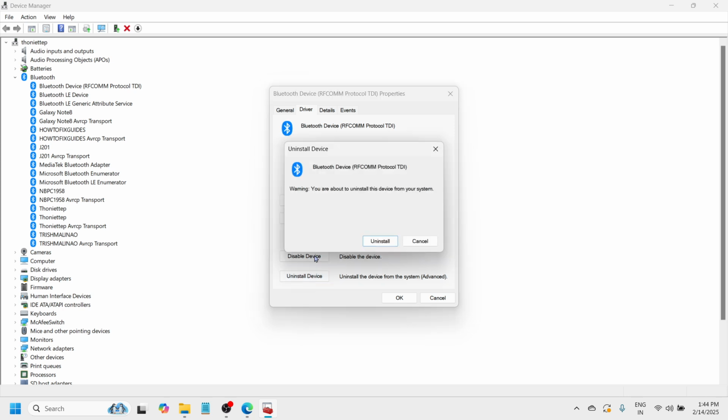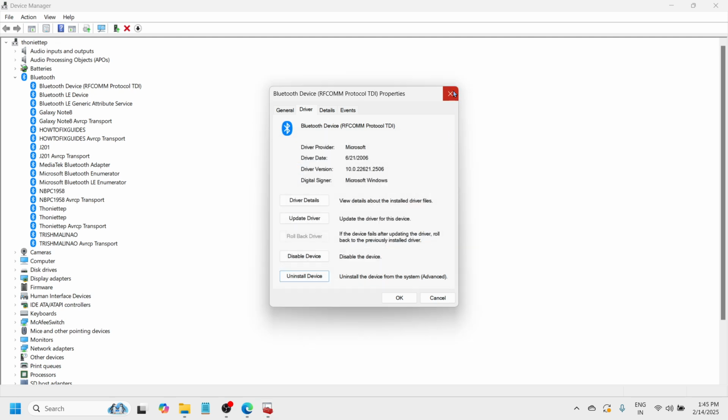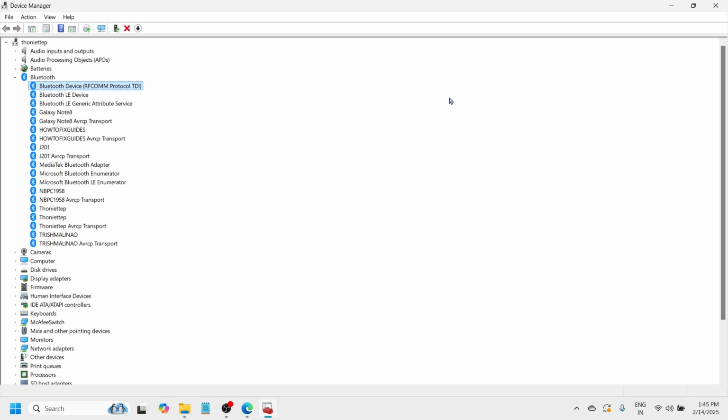Okay, here you need to click on uninstall, and once done, just have to restart your computer and check if your Bluetooth is working again. Okay, so I will not uninstall my Bluetooth device because it will make my mouse not working. So basically, I will not uninstall that.